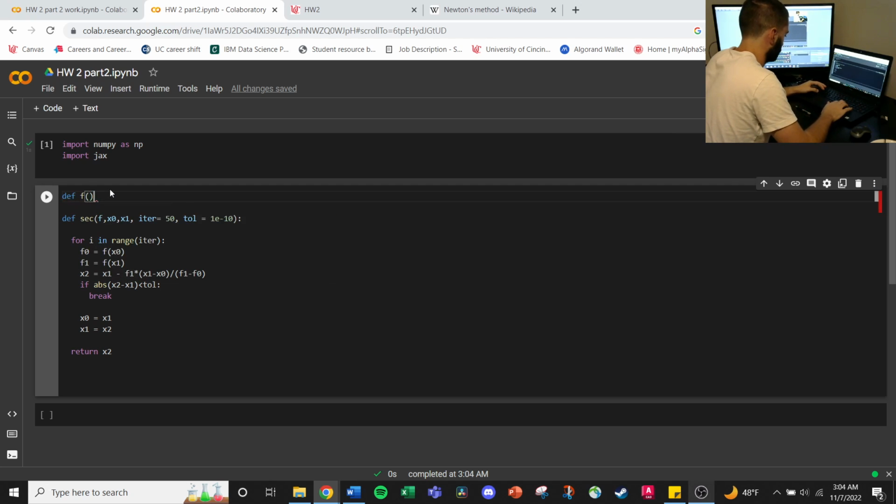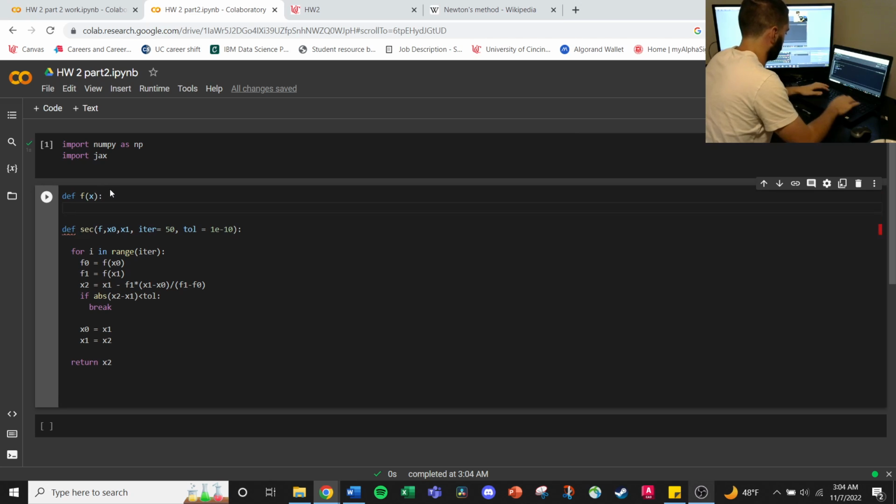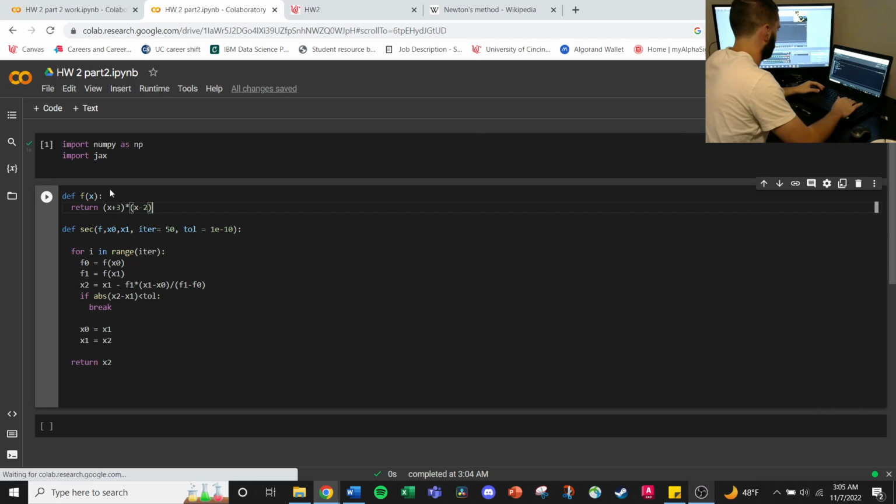of x. And I'll make it something simple, something easy to see the roots. So we'll go (x plus 3) times (x minus 2). So our roots are just negative 3 and positive 2. Run that.